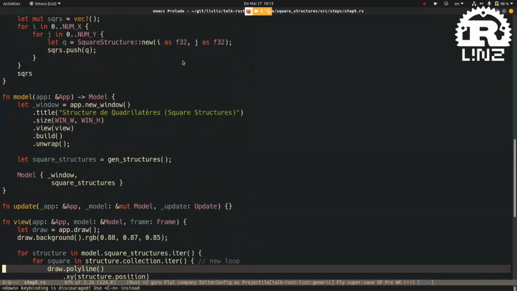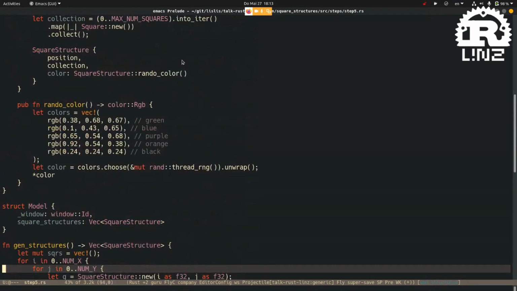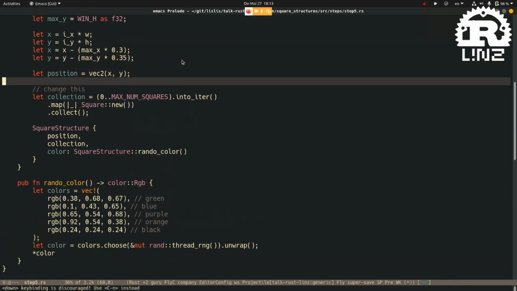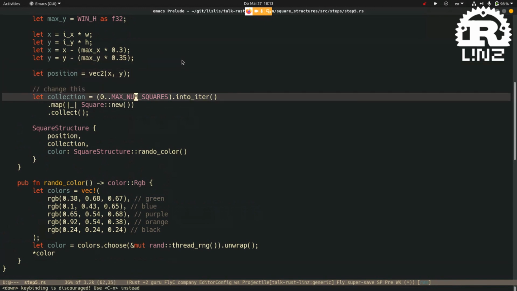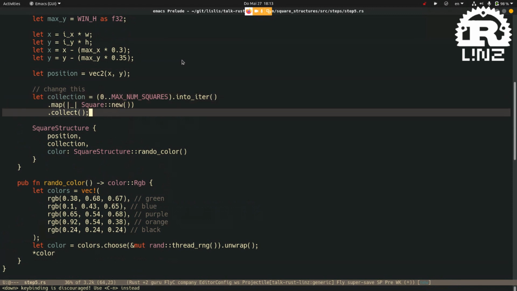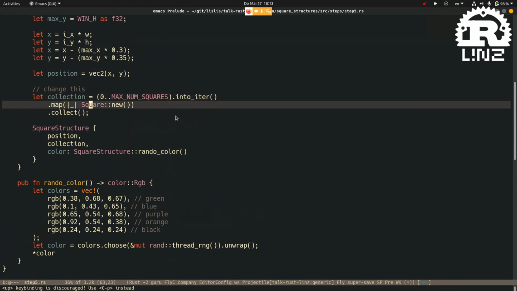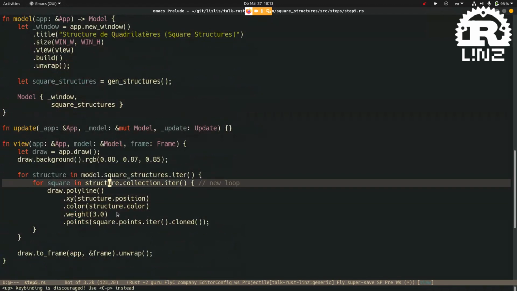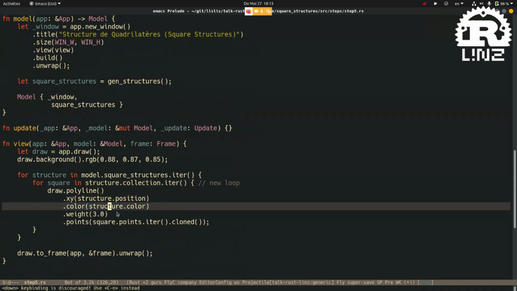Maybe one more step is that now when we create a new square structure, I also say, hey, for each structure, fill this vector with a new square. And then when we draw it, it's just another nested for loop for drawing. And this is it. That was actually not that much code to get to this visual effect, because in the end it was fairly simple, if we think about it. Whoop.